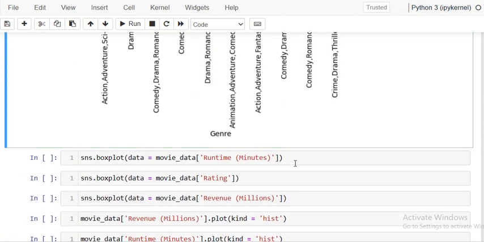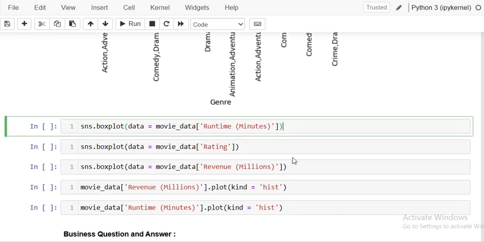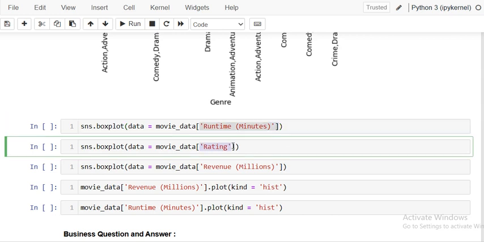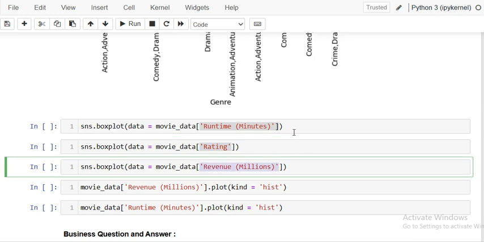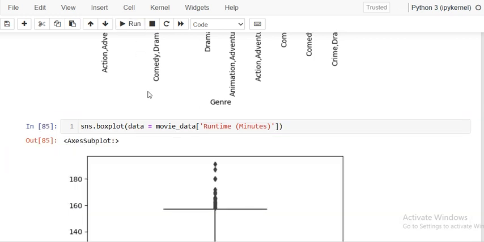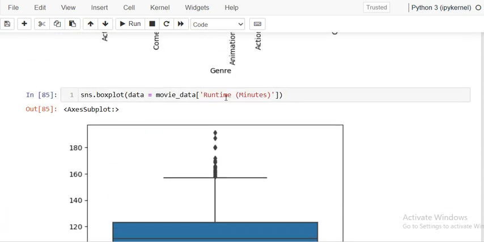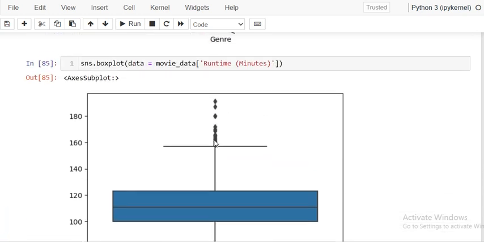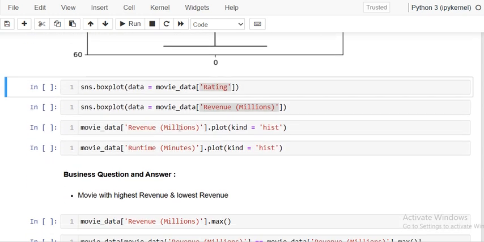Next, I want to check how this data is distributed by using a box plot. A box plot is basically used to check the outliers. So we can check the outliers for these columns: runtime, rating, revenue. First the box plot for runtime. You can see there are a lot of outliers there. Yes, some movies have more than 160 minutes of runtime. That may be the outlier in this data set.